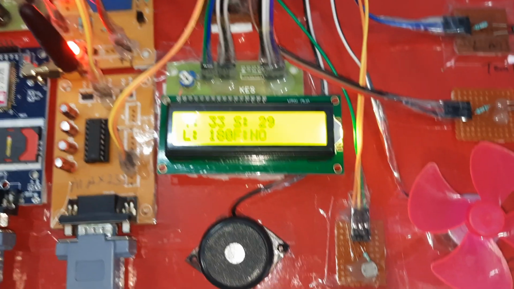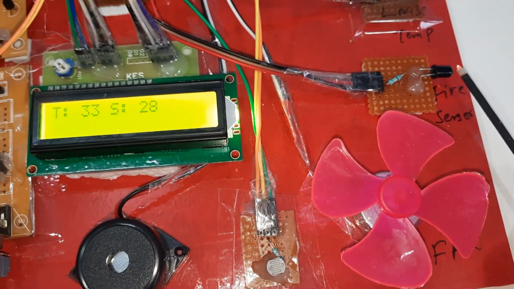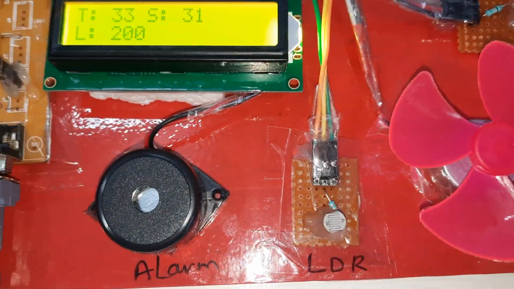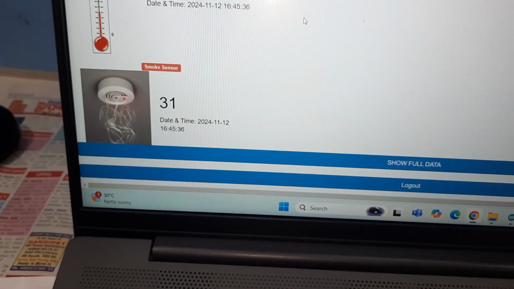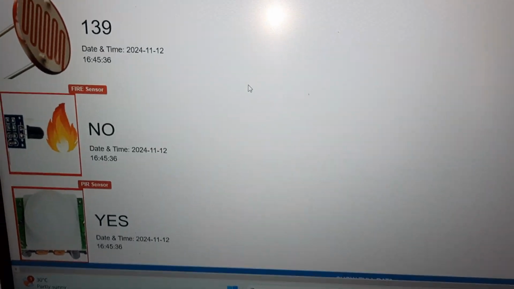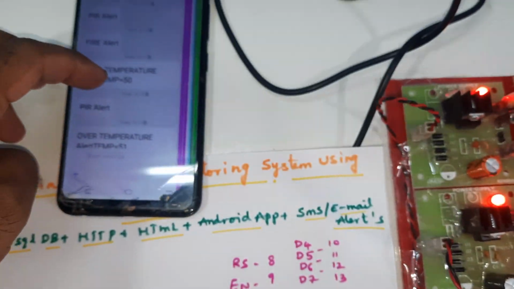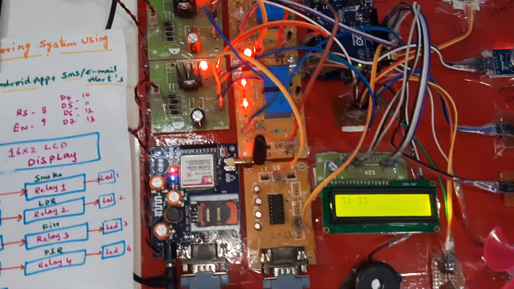Now I am going for the fire alert. Fire LED on, alarm on. Sending sensor data. Go to the main screen. Fire sensor: fire equals yes. Sending SMS alert. Yes, the fire alert came.